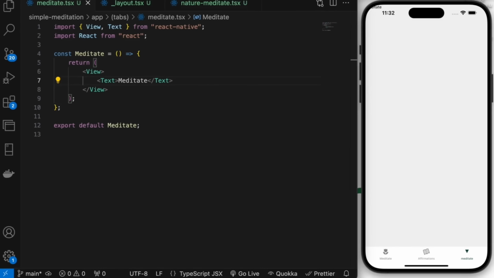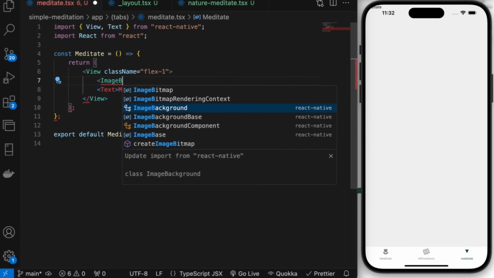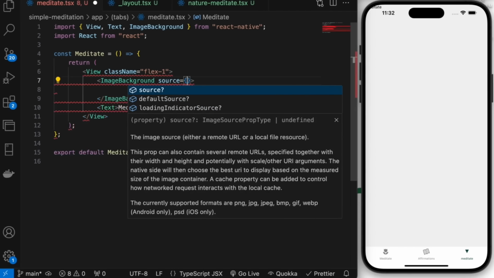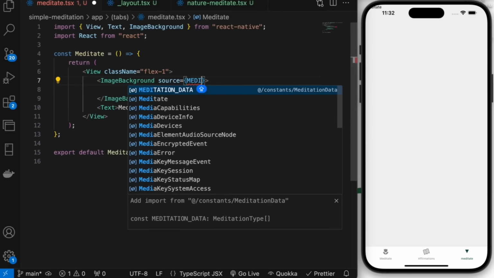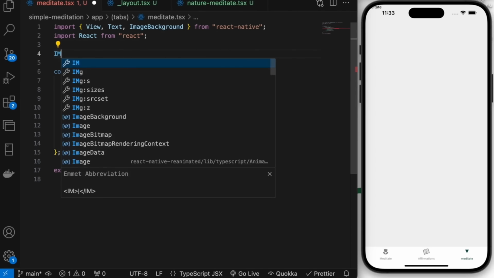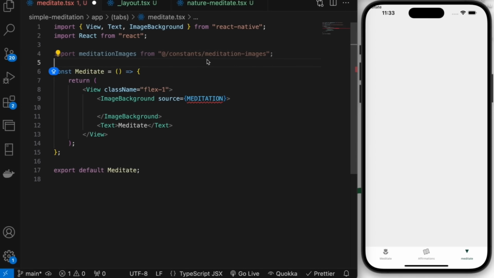So now let's work and improve the styles for this component. We'll apply a class name of flex1, so it spans the entire height of the screen. Let's do image background from React Native, and we'll pass in the props. So we'll say the source. For now, we're going to import meditation images. So let's import that first. You can say import meditation images from that constant file that we created.